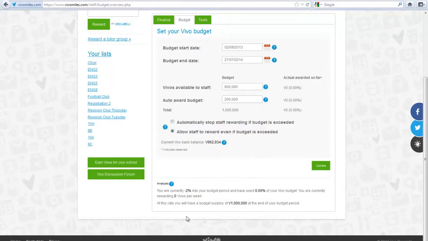You'll then have an analysis at the bottom of the page, so the system will tell you how far as a percentage you are into your budget period, how much of your budget you have used so far in that period, and also the average you're rewarding per week. So that will tell you roughly what you're averaging per week, and based on that amount it'll give you an idea of whether you'll have a surplus or a deficit at the end of your budget period, so at the end of July next year.